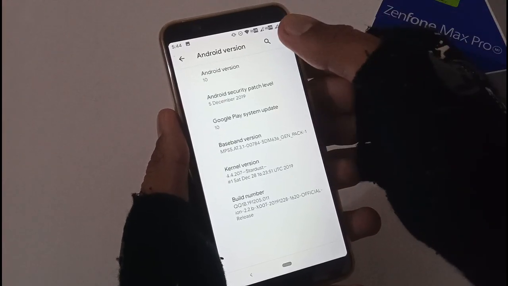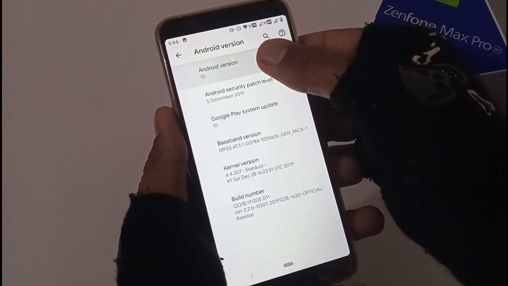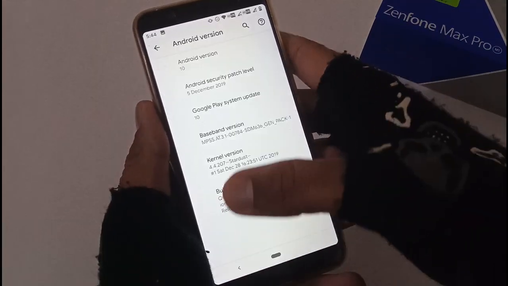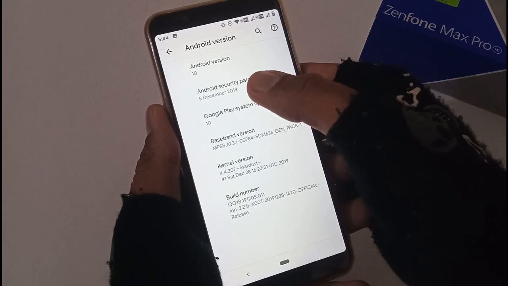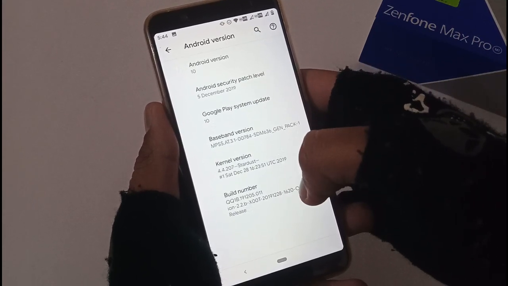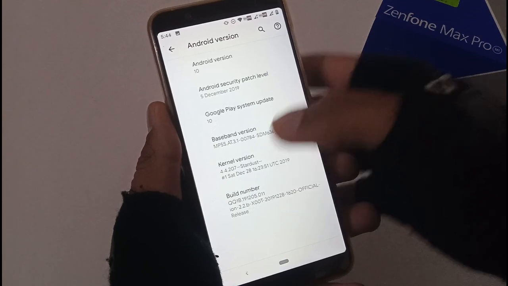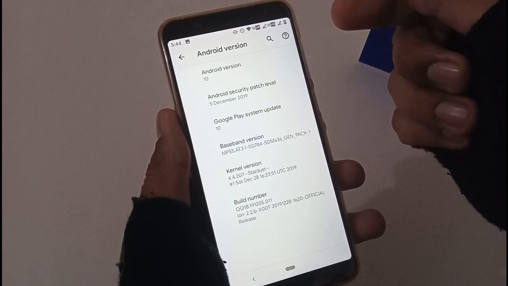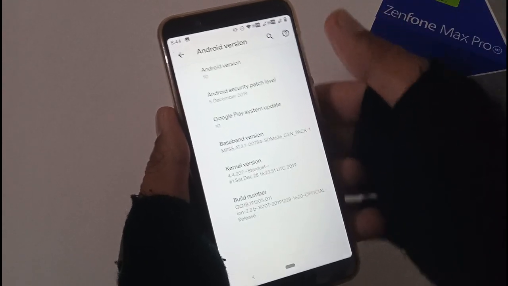So basically this particular custom ROM is based on Android 10. Let me confirm that as well. Voila, Android 10. Apart from this, it has a security patch level of 5th December 2019, which is also very good because its build number is 28th December 2019. So according to that, the developer has patched this ROM with the 5th December 2019 security patch.